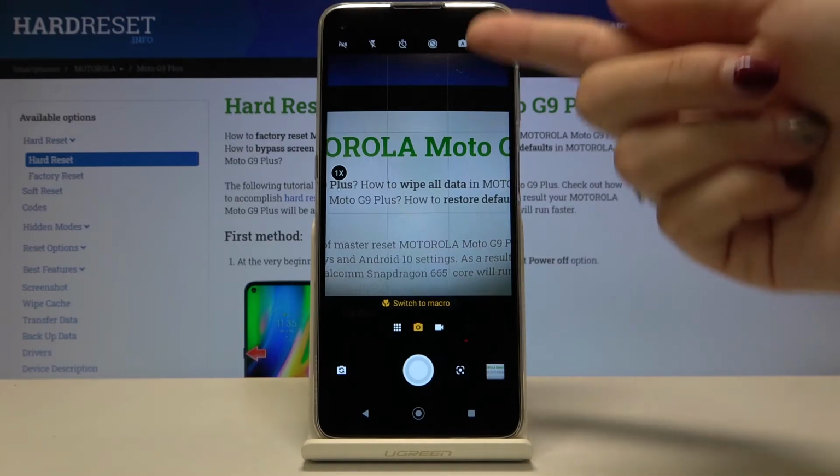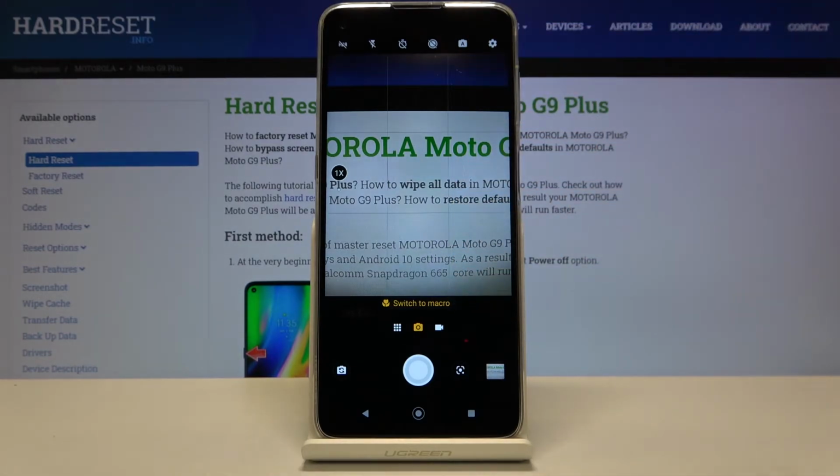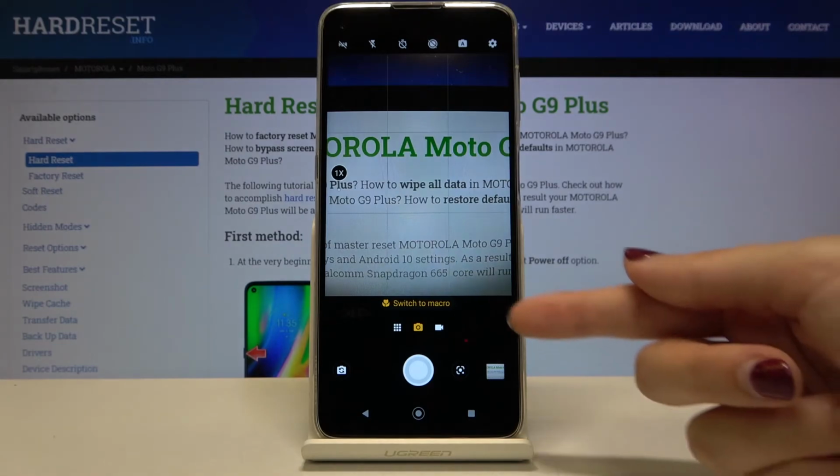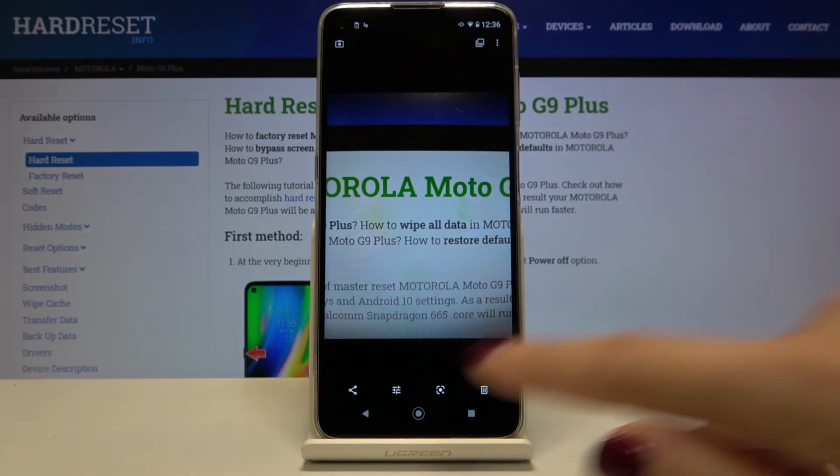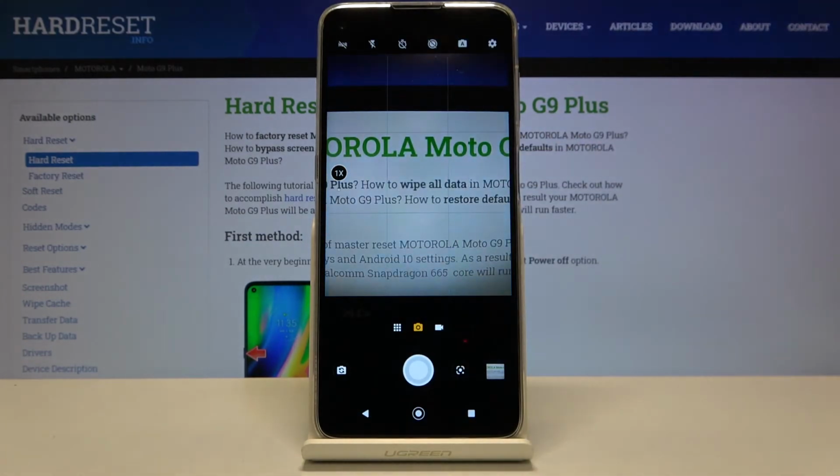Also remember that these lines are not visible in the real picture, so when I take a photo and go to the gallery in the right corner at the bottom, we can't see them in the real picture. These lines are only to help us take better photos.